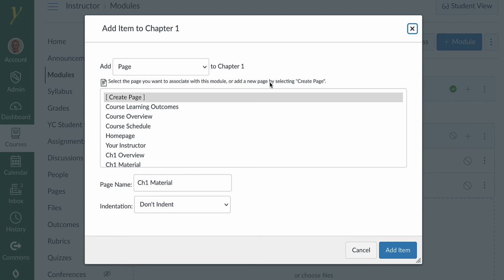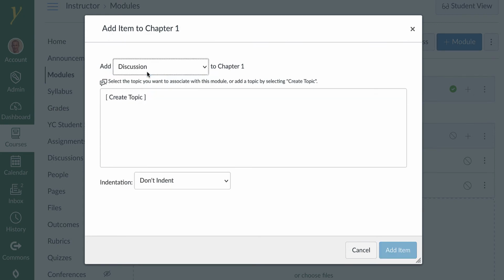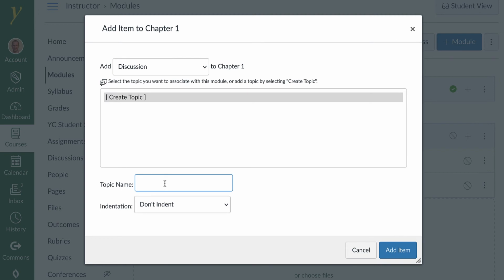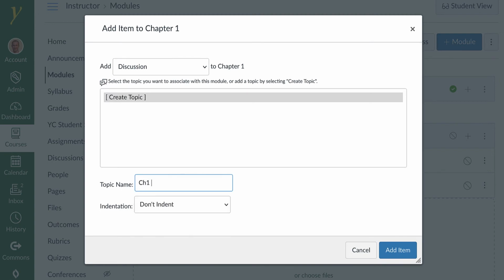So if I want them to discuss it, I'm going to choose to add a discussion here. Similar to the last section, we can create a new topic, and if there are other discussions pre-created or that have already been created, they'll show up in a list here. So we're going to create a new topic. We're going to say Chapter 1, Material Discussion.